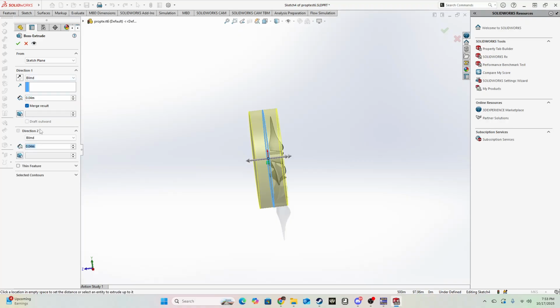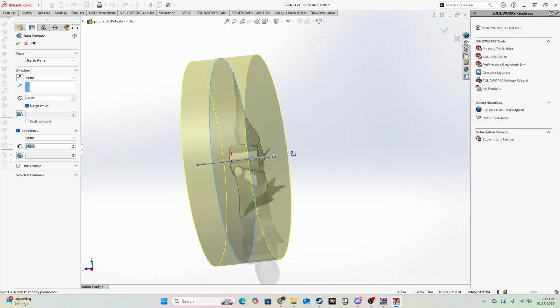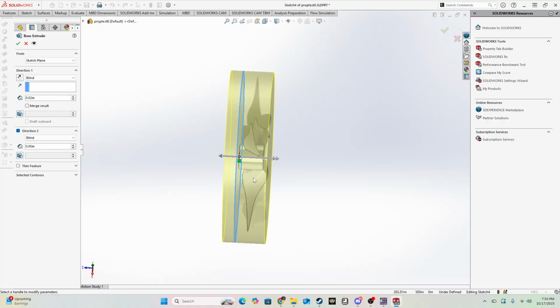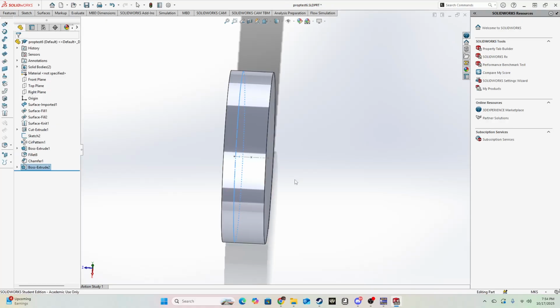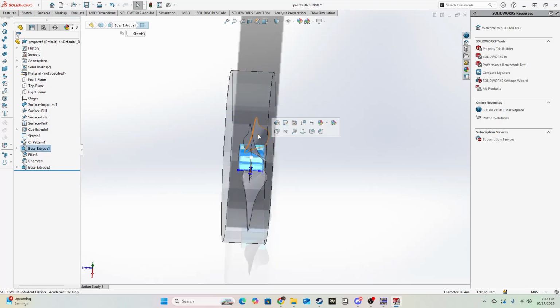Usually I like to do blind since doing midplane right now is kind of tricky. Then yeah, so you can do like 0.05. That's good on this side. Yep. And then this could be like 0.02. Make sure that merge result is off because you want to have that off. So you can click yes and then change the transparency so you can see your prop.